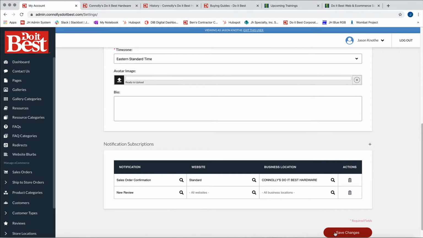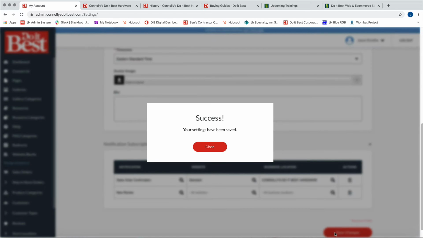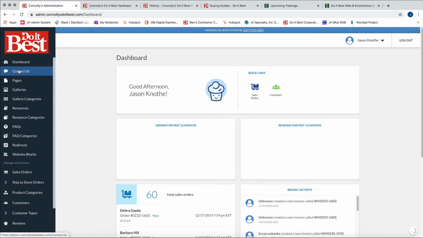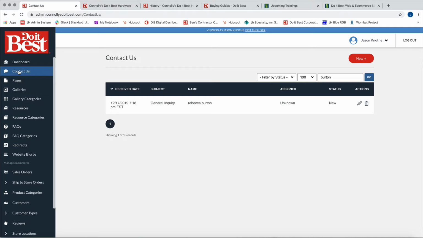So then again, click your save, and now you will receive all of the notifications that you just signed up for. We started off with the Contact Us. So now we're going to go over to this module menu, and just under the dashboard is Contact Us. And I clicked on dashboard by accident.